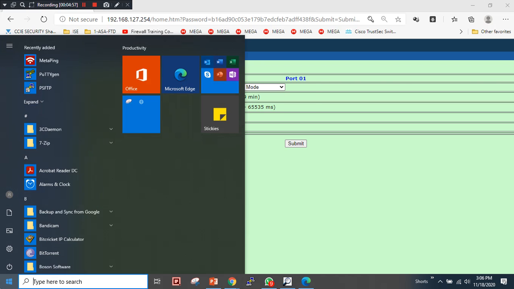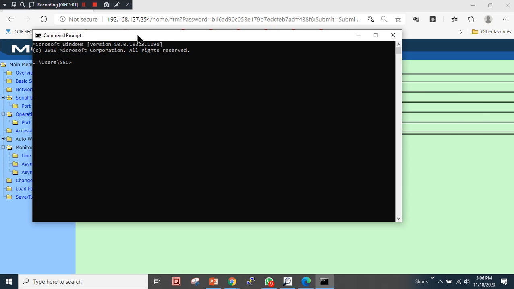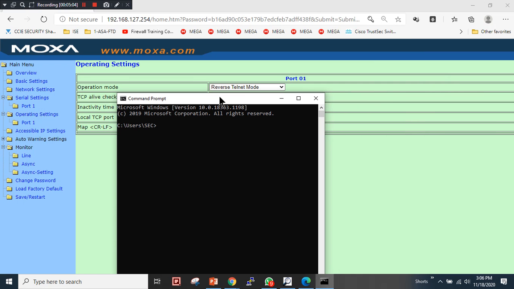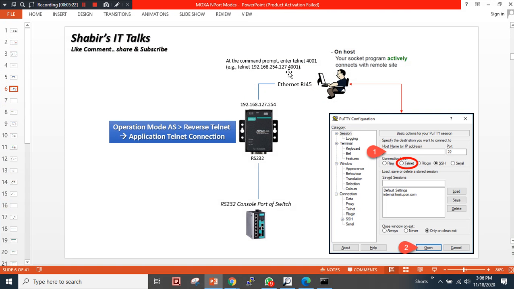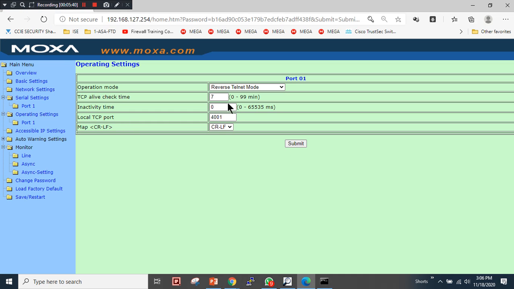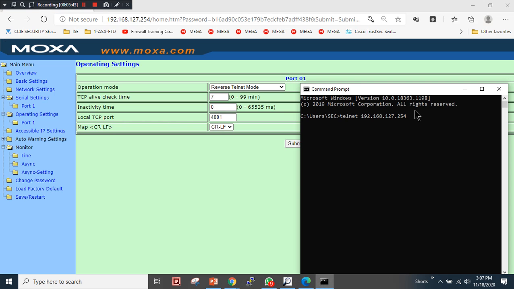So what I will do is use the command prompt utility, cmd, which is easier for me. You just type telnet and the IP address of the endpoint, 192.168.127.254. As I mentioned in my PPT, the IP address is that of the endpoint. In my case, the IP address is 192.168.127.254, and the TCP port number is 4001. You can change it to your requirement. I will add a space, 4001, and hit enter.